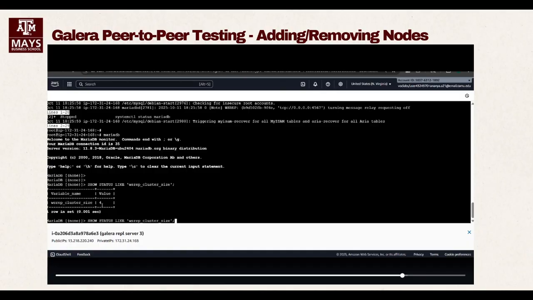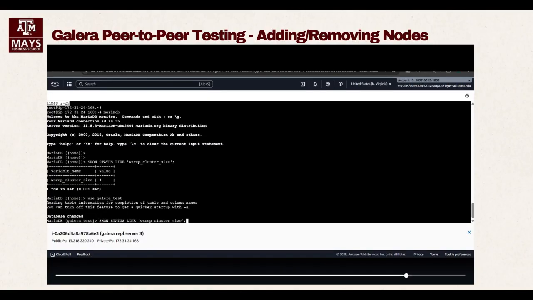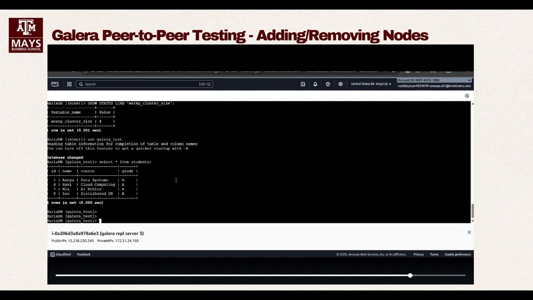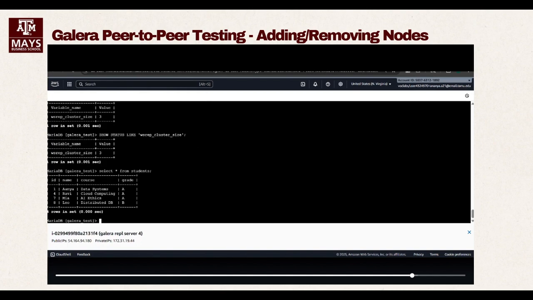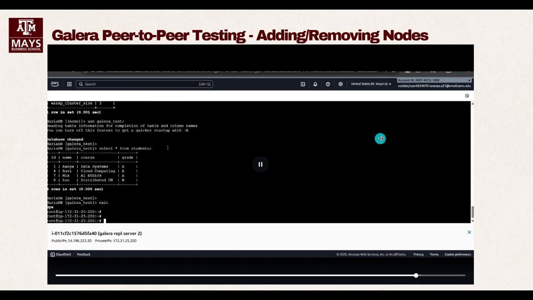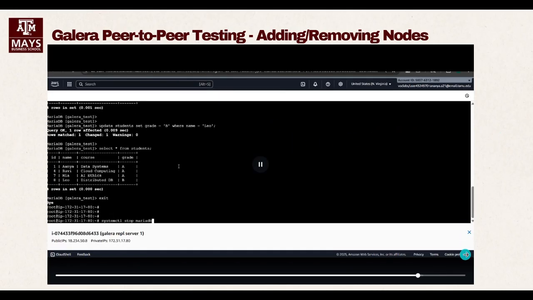Now since I restarted, I will see if the change that I did before the server was down, I can see it, and yes, I can see that the grade was changed. So the servers automatically make each other in sync, and that's the idea behind Galera network.